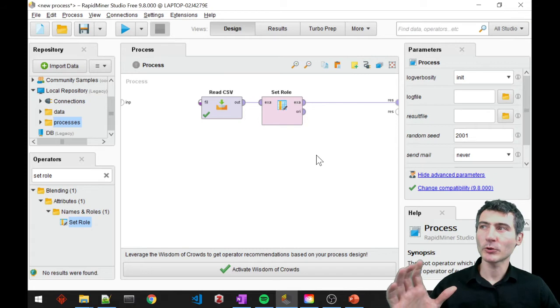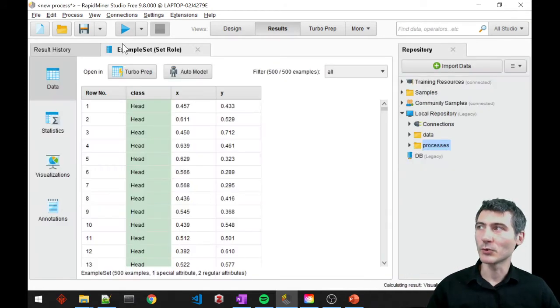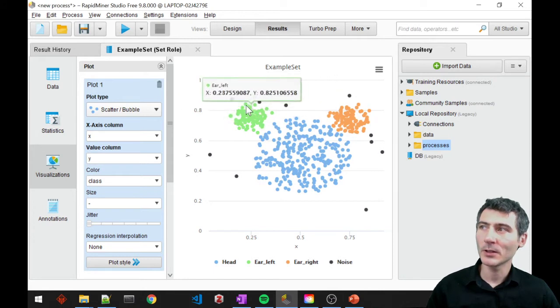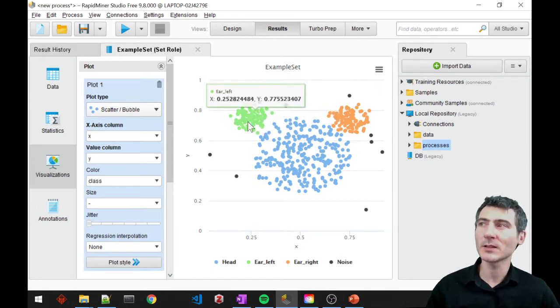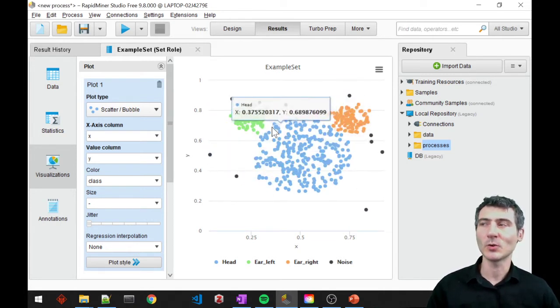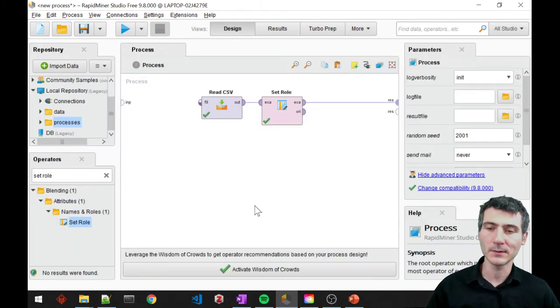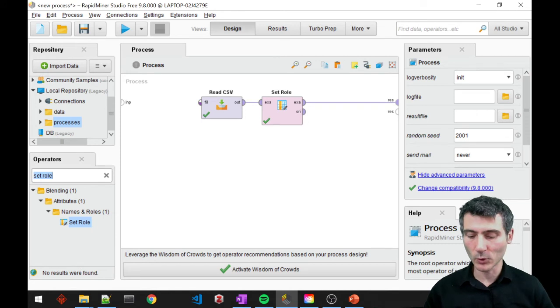What we're going to recognize here is actually, I will just run this again and show you the scatter plot. So you see the left ear is not so many. So it's not the majority class, and right ear as well. But the head is the majority class here. So most of the data items belong to the head class. So I will just go ahead and balance this by using the operator which is called Sample.